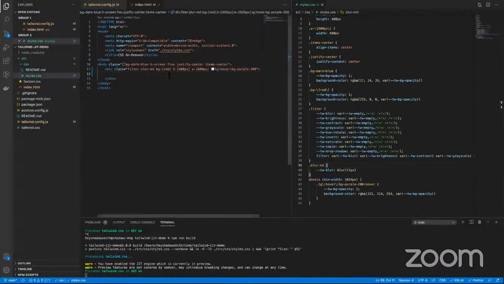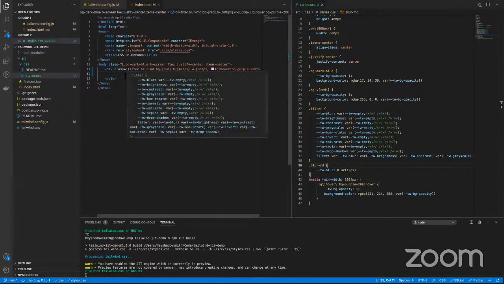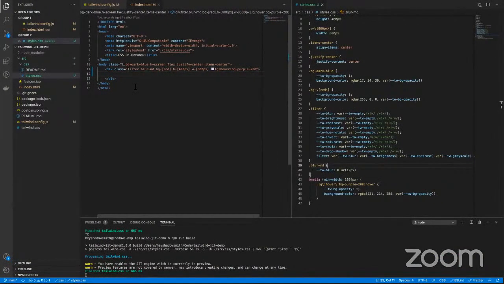So maybe we could try doing this on hover and then adding a transition, like an ease or something to it. It's kind of built in, but it's still kind of neat to show how you can just compose this stuff together.